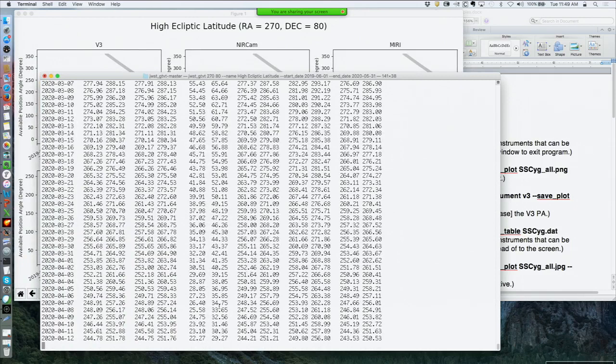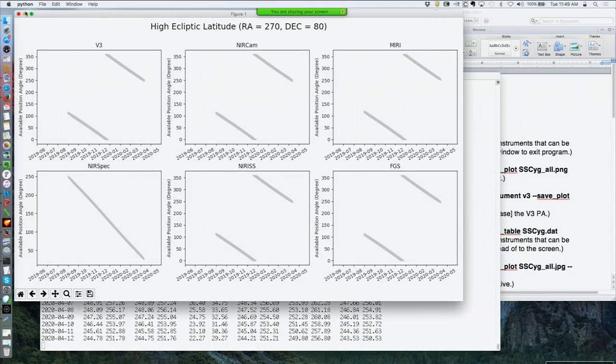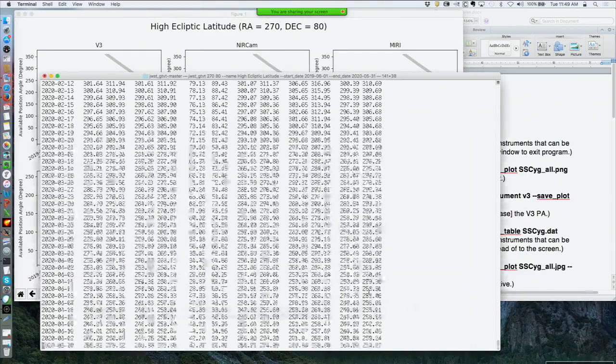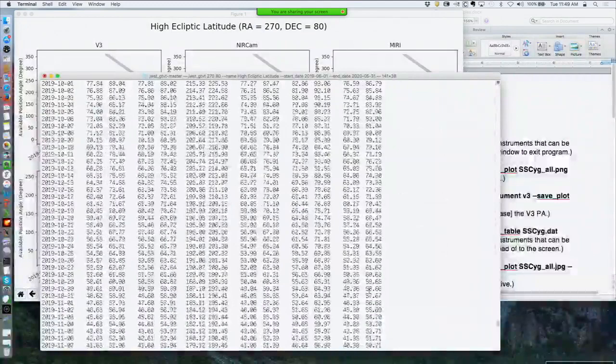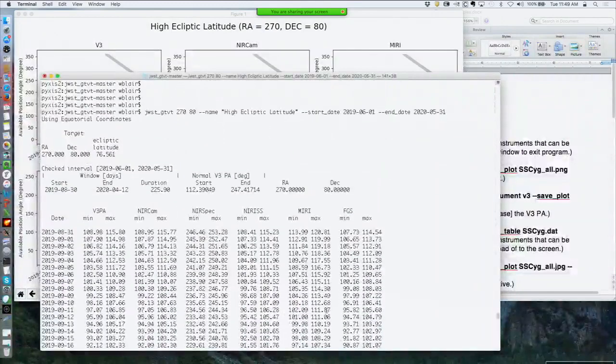If I don't put that as a background process, you have to click out of the plot in order to get your window back. Or you can put it in the background and you can still access your window down here, and I can still scroll up on this window. You can see that for the year, it's given me 365 entries down here. Again, min and max angles for everything.